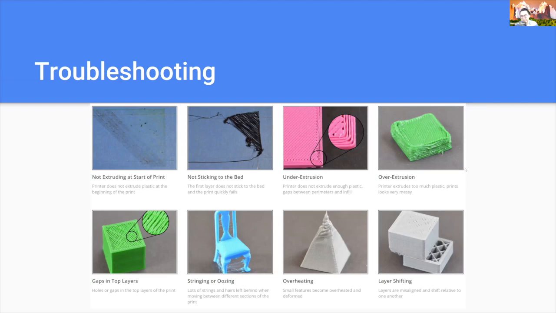And of course, if everything goes well, your print is going to come out perfect. You can remove it from the print using a spatula. You can take the flexible print bed off and remove the print. But then there's going to be different issues, right?